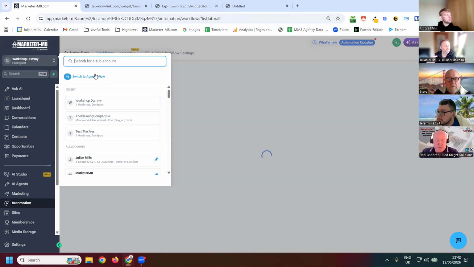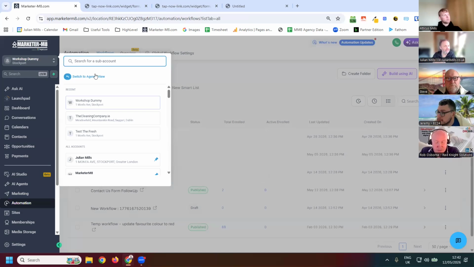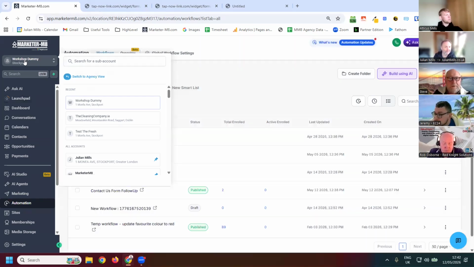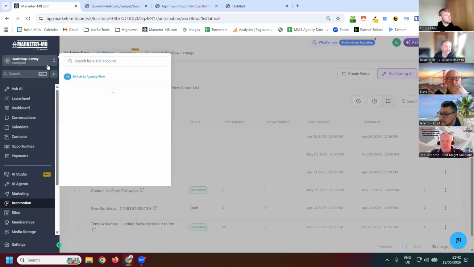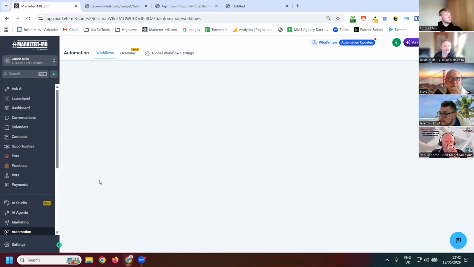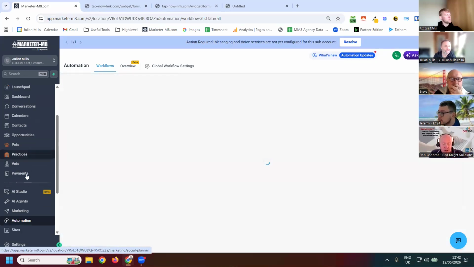So again, as HighLevel introduces new features, they do it in stages. At first, it's initially launched in a sort of beta mode, which the agency can enable for you, but it is in beta, so it may not be the finished article, and eventually it becomes live on the system. I think this is one of those features. It's a brand new feature. So let me go to my main account. We'll have a look in there, and show you some of the things you shouldn't do.